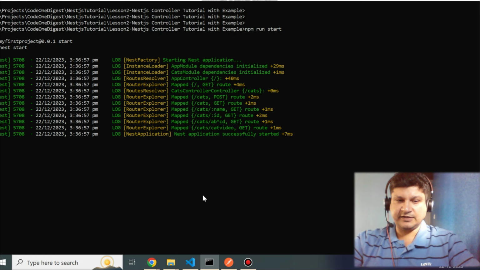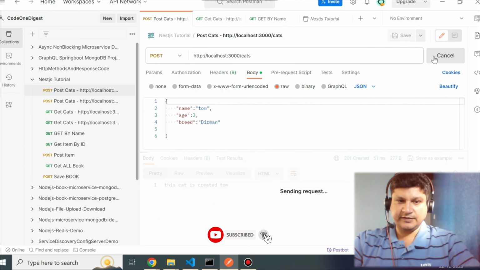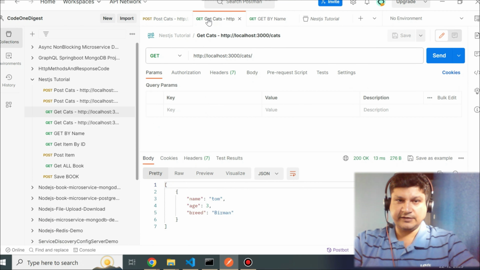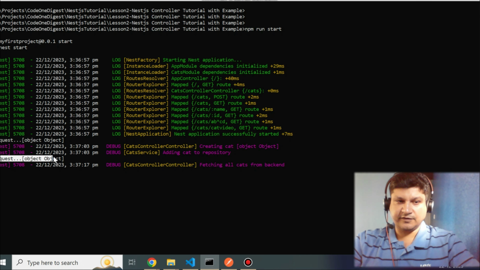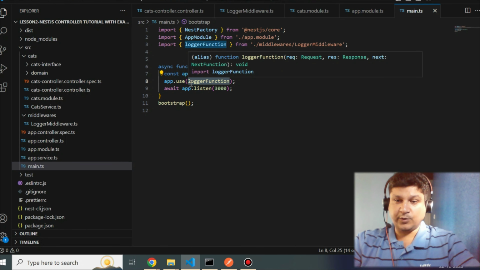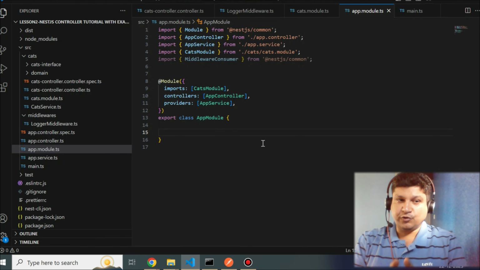Yes, so the application started. Now I'll first make a call to the post API. Logger middleware function is called here. Now I'll make a call to my get API and my middleware is called here, right before the controller. That means once we define it here in our main.ts file, then it will get called everywhere. I hope the concept of middleware is clear to you and you are able to create middleware for your requirement.